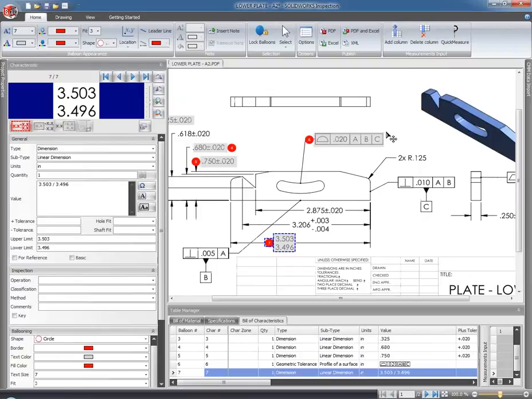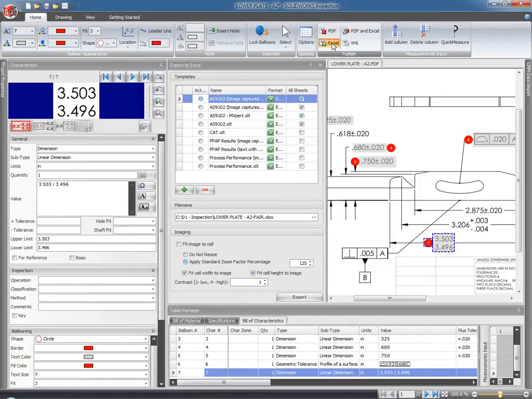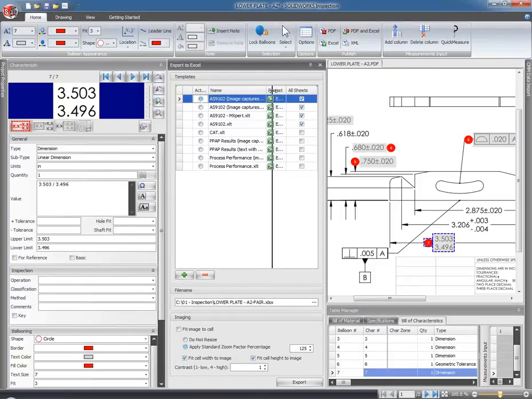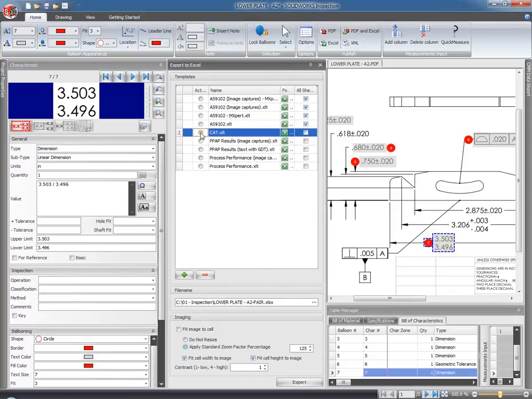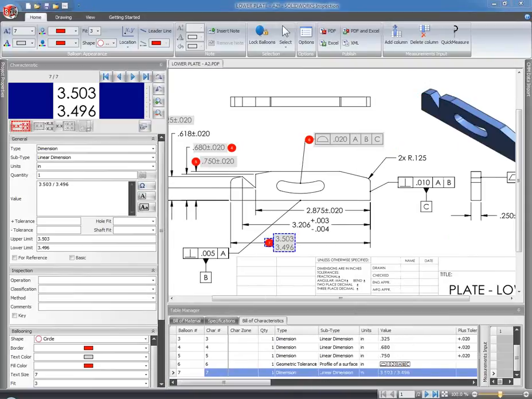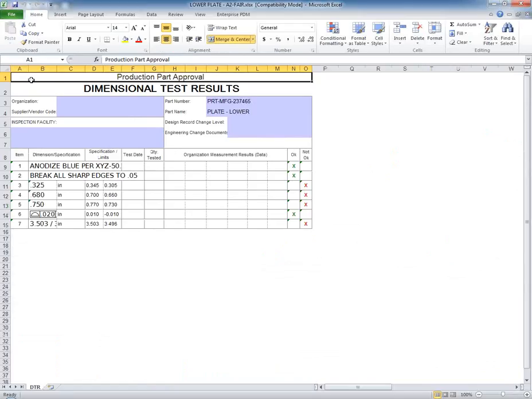The other aspect here to go along with that PDF is we need an Excel spreadsheet. So we can go in again here, and we can specify, based off which Excel template is being used, the type of inspection document that we'd like to see. Let's run this a couple times. We'll take a look at this inspection document and export it out. And there's our dimensional test results.